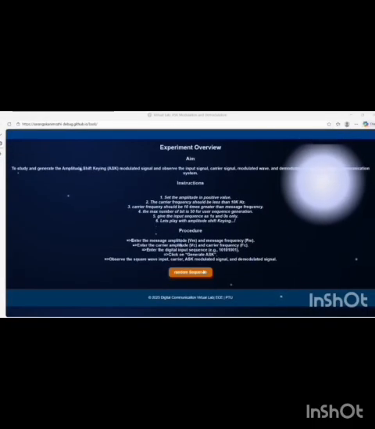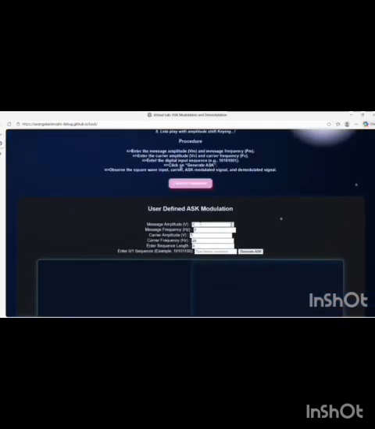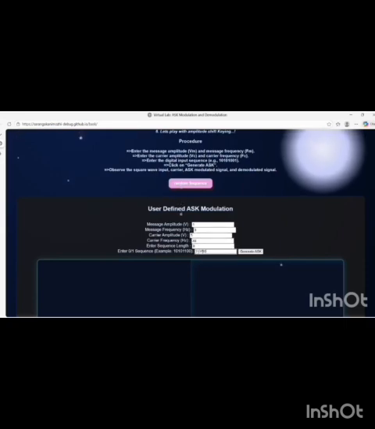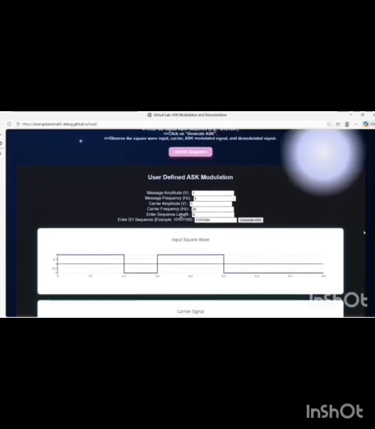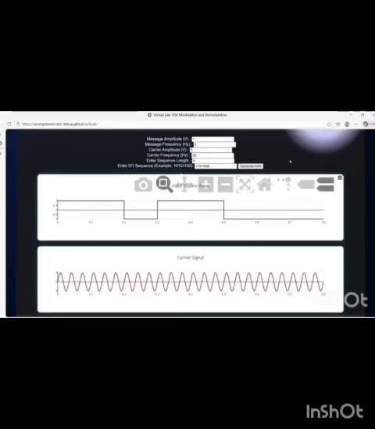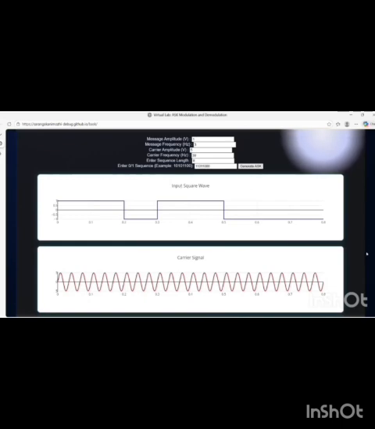Now coming to our website interface, we have given all the provisions for the message amplitude and message frequency along with the carrier amplitude and carrier frequency. There is also a provision for a binary input sequence, and there is an option to generate a random binary sequence as well. And we have also given some basic rules. Not many, and not very difficult rules.